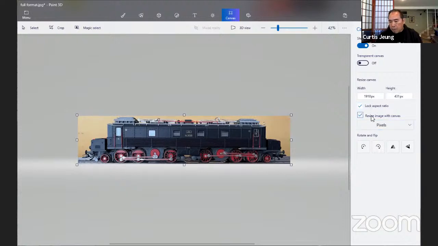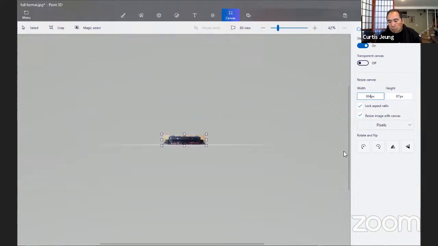So again, I've got lock aspect ratio and resize image with the canvas set, and I'm going to drop this down to 384. And hitting enter, it's going to change the height number again to 87. It's a little bit of variance with the other one, but that's okay. It's not going to matter. And let me save this out.